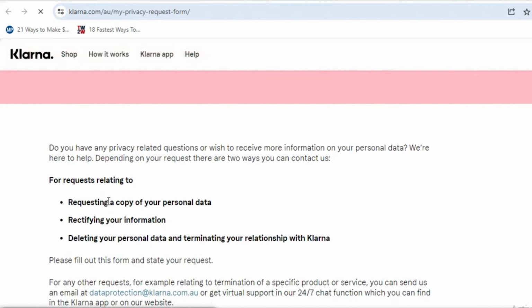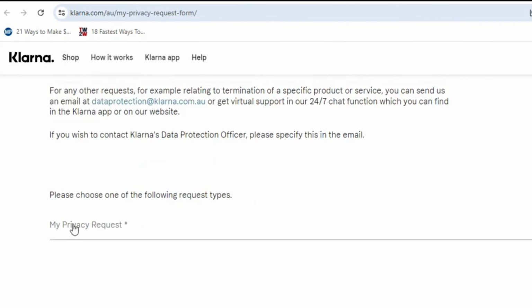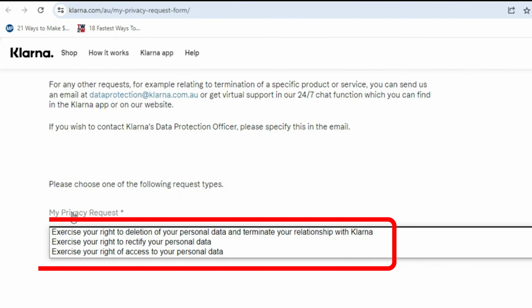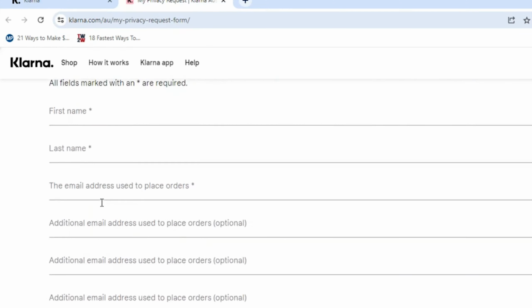You should scroll down to the bottom till you get to this text, my privacy request. Click on it. Once you click on it, it will show you here three options. Choose the one on the top, exercise your right to deletion of your personal data and terminate your relationship with Klarna. Now it will redirect you to another page.